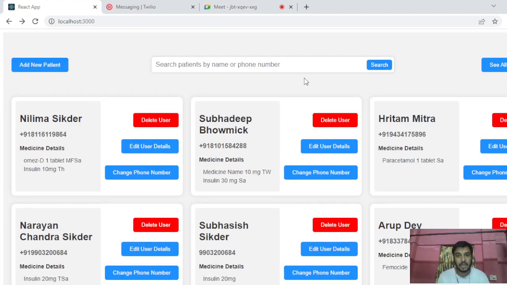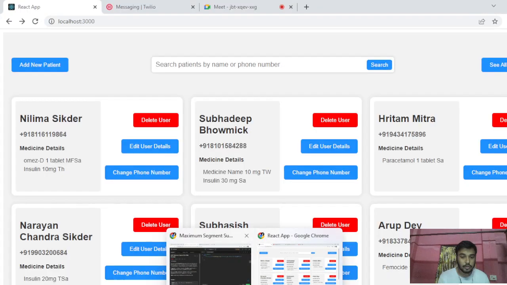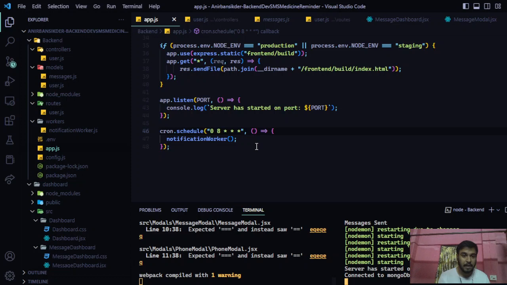Now coming to the main functionality of this app, the main functionality is to send notifications. So how will we send it? If I go to the code part, we can see there is a cron job running in our Node.js app, which will run every day at 8 a.m.